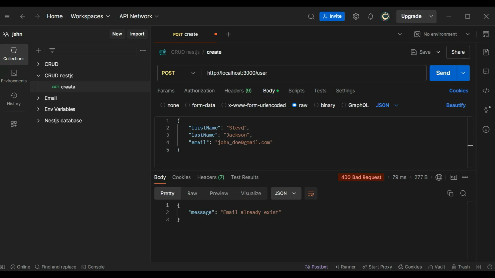So our email should be unique. Let me change this email. For new email, our user is again being created. So that was all for the create part. We have created our two users. Let's proceed to the read part.